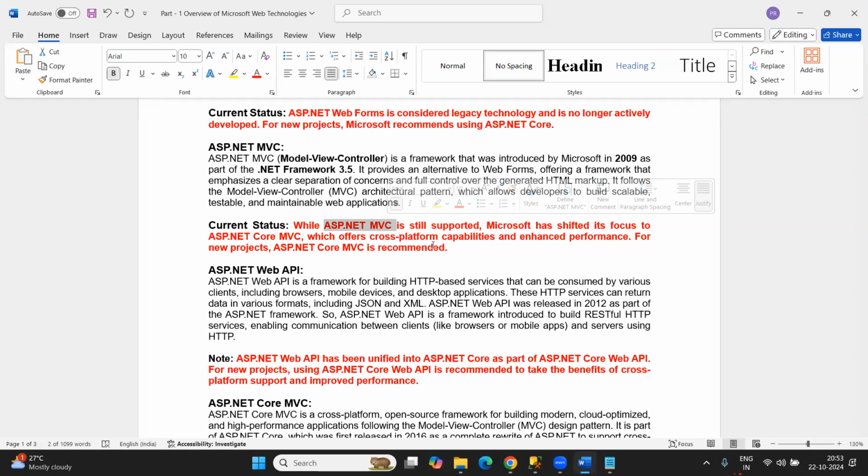Why? Because ASP.NET Core is cross-platform. ASP.NET Core MVC provides cross-platform functionality and enhanced performance. How ASP.NET Core is open source, how it provides cross-platform functionality and enhanced performance, we are going to discuss everything. The main point is, if you have an old project which you cannot migrate to new ASP.NET Core, you can still work with ASP.NET MVC. But if you are going for a new project, you should consider ASP.NET Core MVC. Clear?